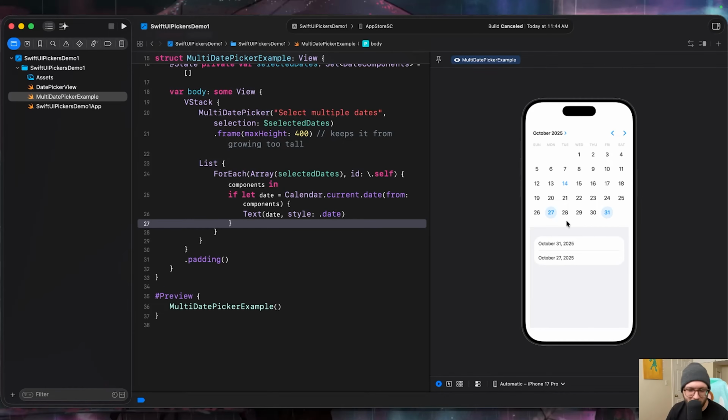You can kind of change it a little bit. You might want to highlight the 27th to the 31st with blue on those other numbers, but this is a pretty cool option if you're selecting multiple times.